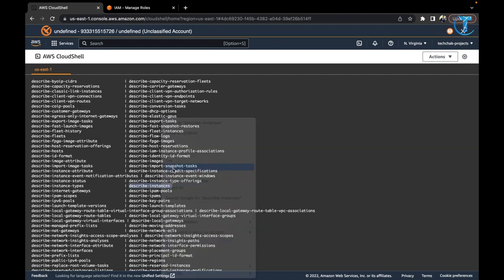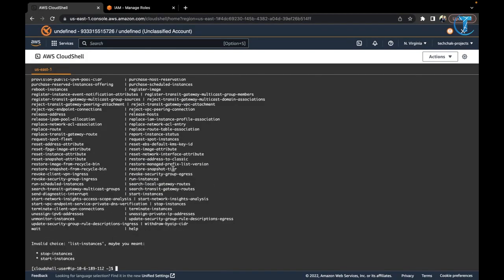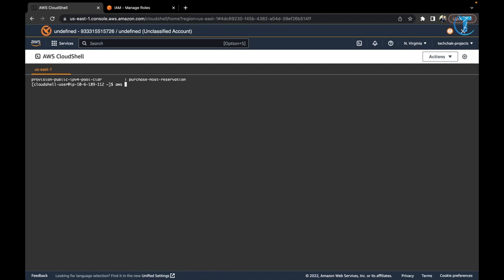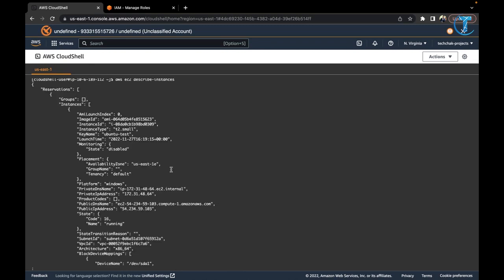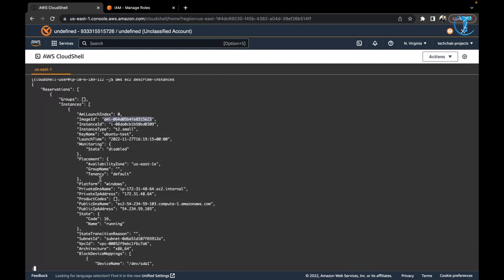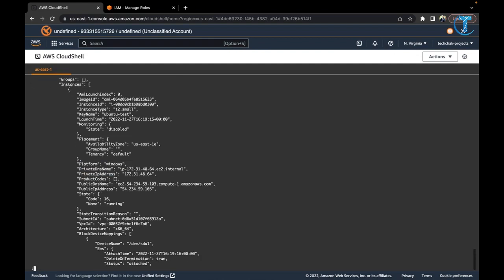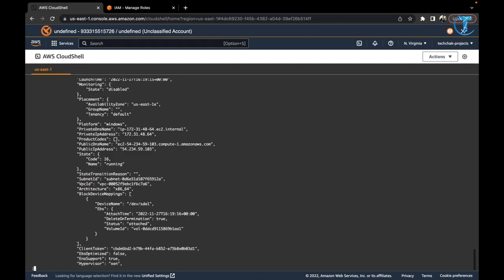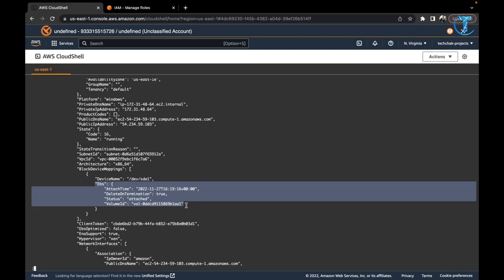Okay, so copy this and run aws ec2 describe-instances. Now it will describe all the instances that are currently running in this particular region. You see, this is the instance ID, which AMI it has used, what is the name, which platform this EC2 instance is based on, and what EBS volume is attached to it. So it is showing me all the information using this CLI.